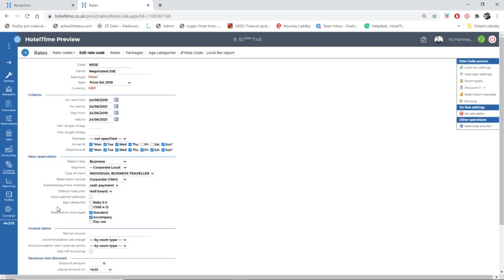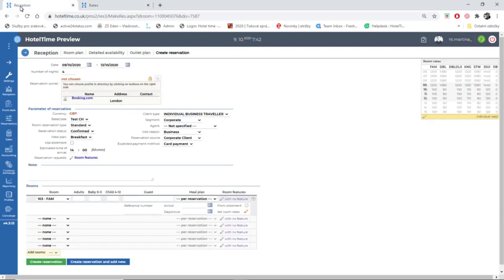However, it is possible that it is set like this intentionally for some rate codes, which are, for example, contractually based with corporates. So be careful.